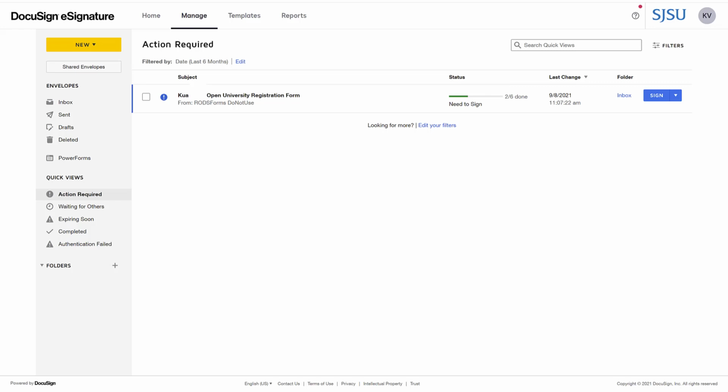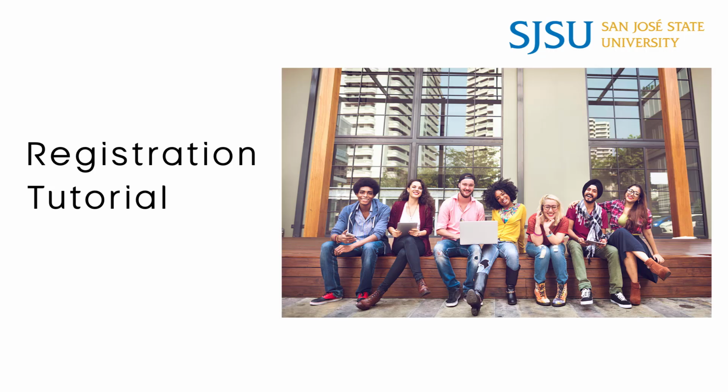Once all signatures have been collected, your form will be routed to the Registrar's Office. The Registrar's Office will then enroll you in the classes you've indicated. This process can take up to 2 weeks. When all signatures are completed, you'll see your form appear in the left tab, Completed. You can also check your enrollment status in your MySJSU Student Center.